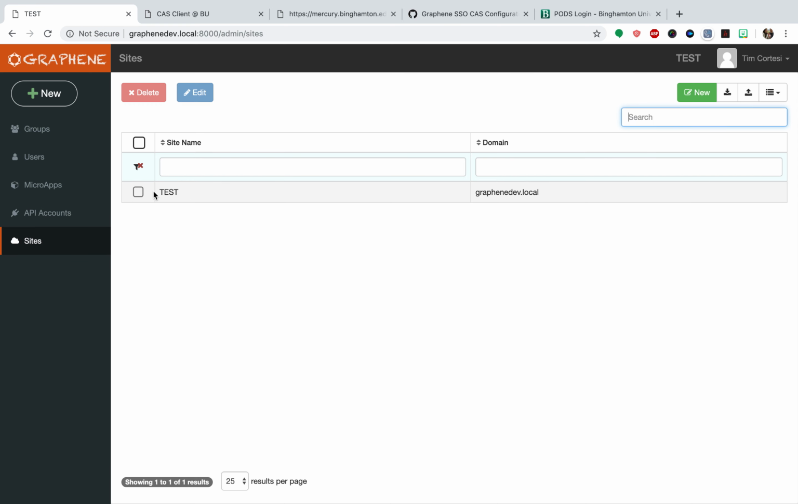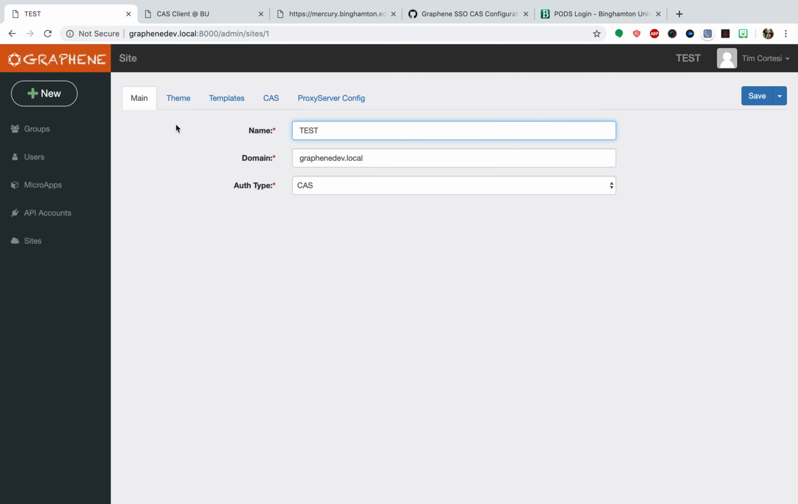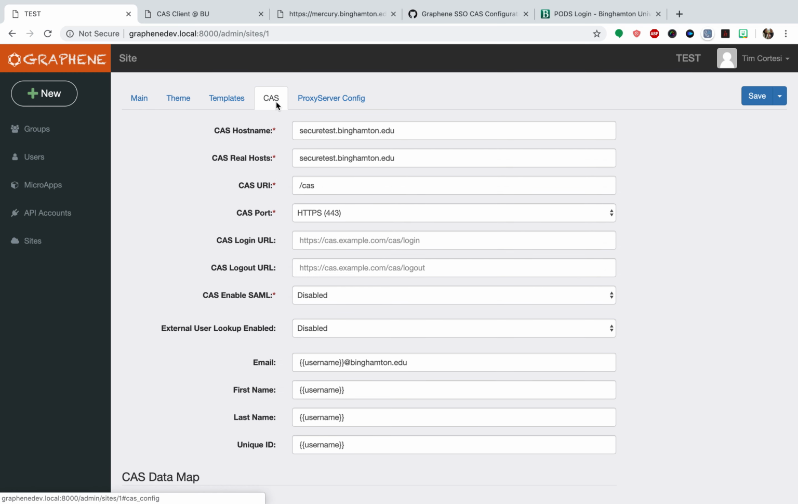So click on Sites here, go to the only site we have set up, and you'll notice that one of the first things I've already done is I've changed the authentication type from default, which is the basic built-in Graphene authentication type, and I've switched that over to CAS. So now when I hop up into the CAS tab, we've got some stuff in here which we can do things with.